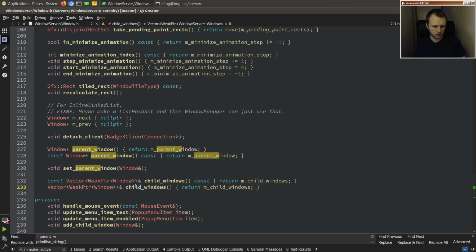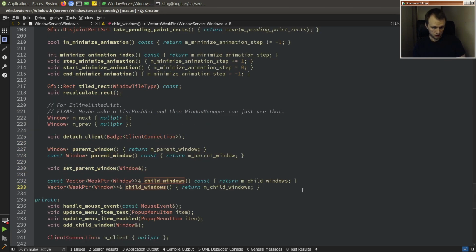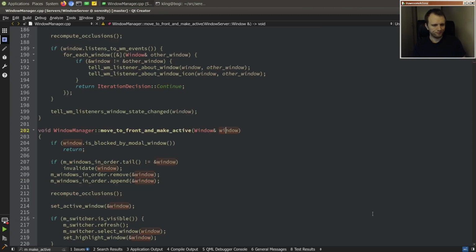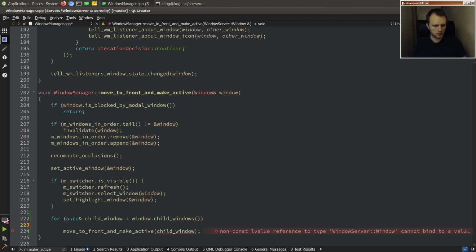I don't love exposing the vector here as mutable because I'm really only interested in the pointees, in the windows inside the vector being mutable, but because of the way the const correctness is laid out in Serenity, this is currently what we have to do. Anyway, so this guy would be: if child window, then boom.